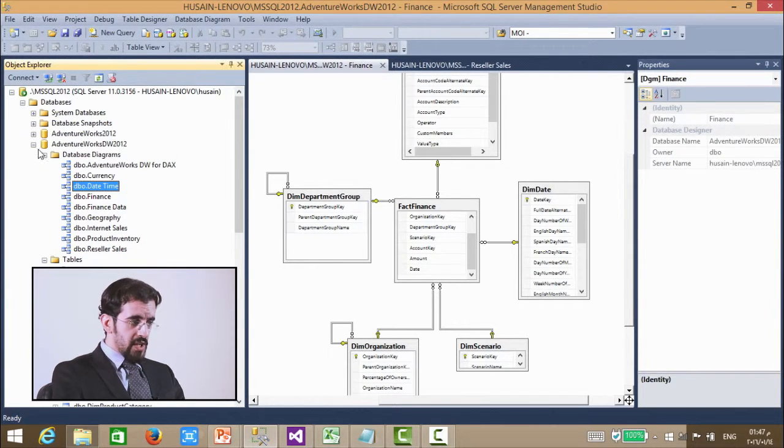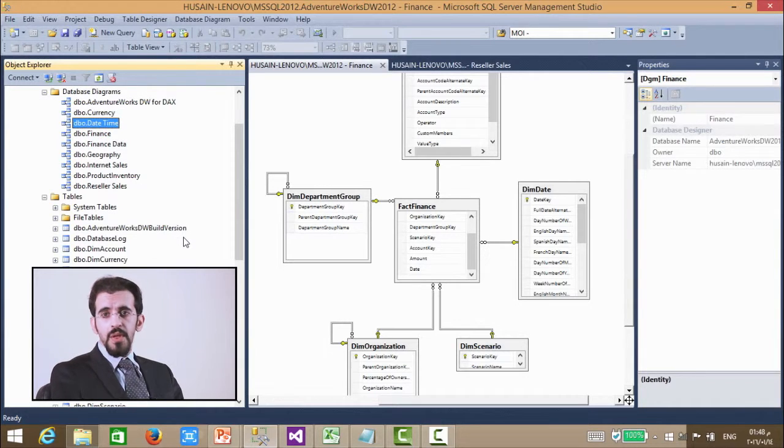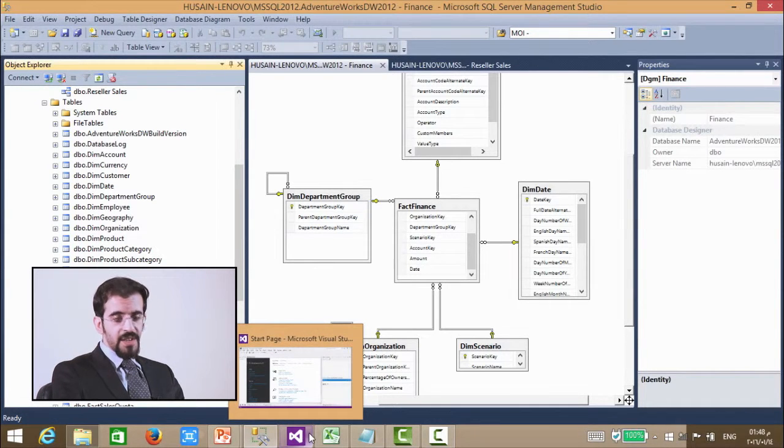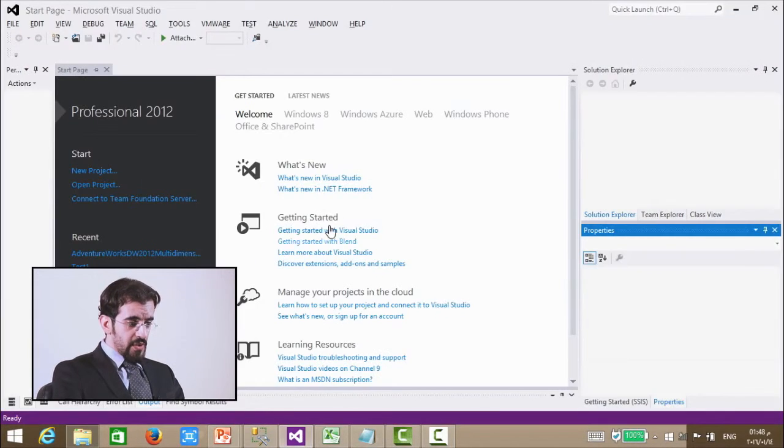And also you can use stored procedures to bring the data from one database to another. So you have different methods to bring the data into your data warehouse. After we bring the data, we'll start developing the cube and testing on it. So to develop the cube, like I said, I'll go to Microsoft Visual Studio 2012.